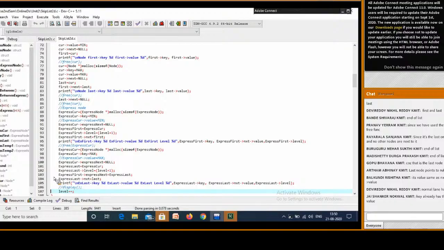Please read it again. Express first, that is the leftmost node at present, has to get connected to the last express node, right? So express first of express next is equal to express last. Key already has a value. Yes, yes, Shankar. Yes, I'm with you. Express first of express next is equal to express last.